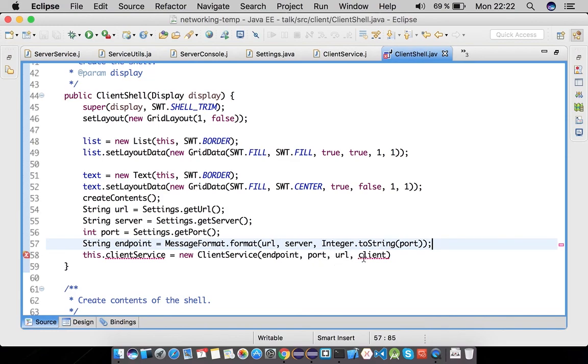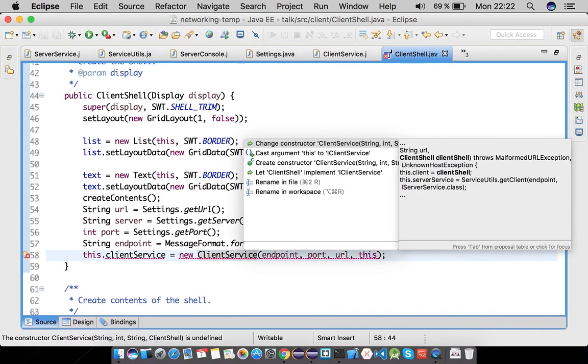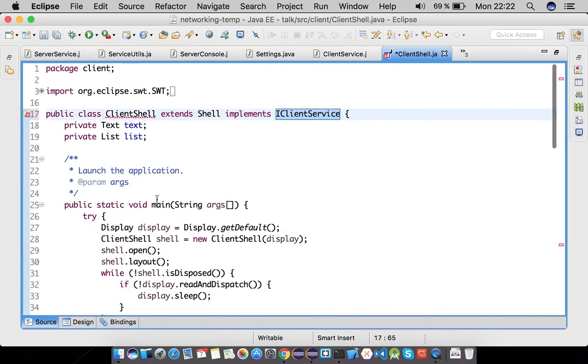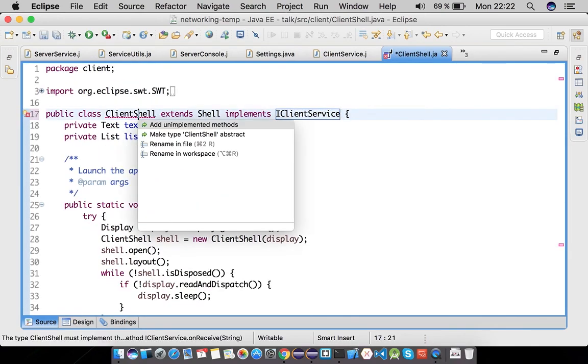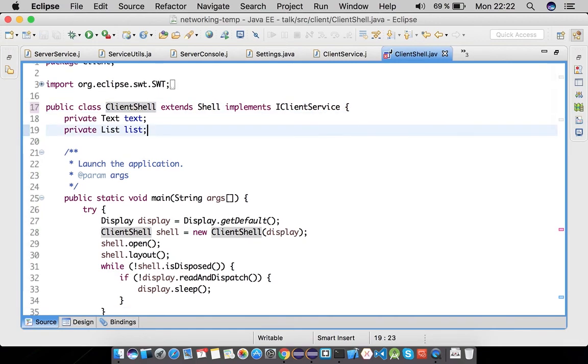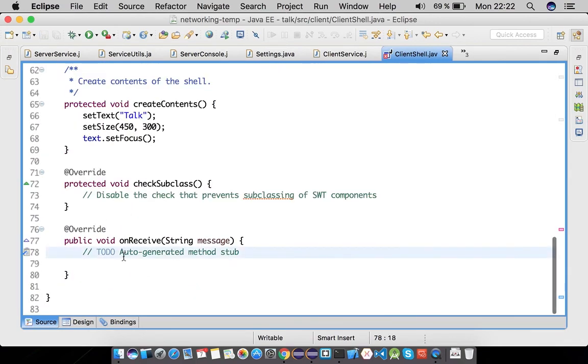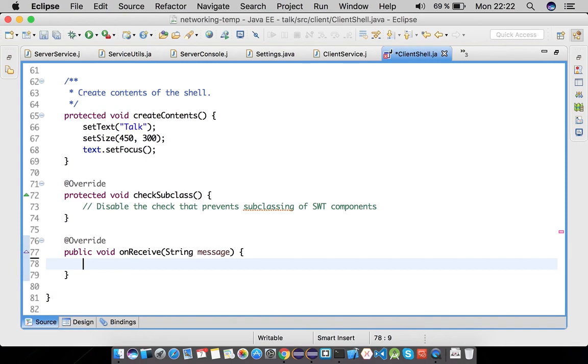I do have the port, I do have the URL, but I don't have the client. The client that should handle the callback is actually my shell. So I will let my shell implement IClientService, and I will add the unimplemented methods. Actually, when I receive a notification, I like to add this to the list.